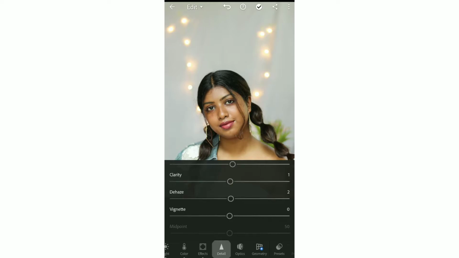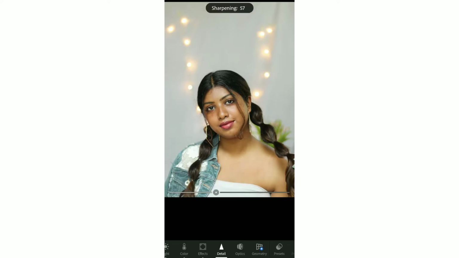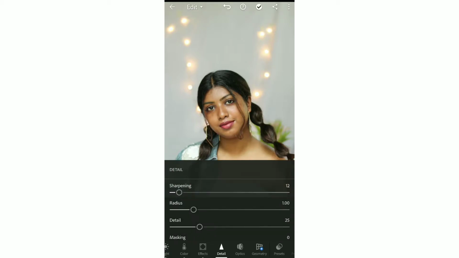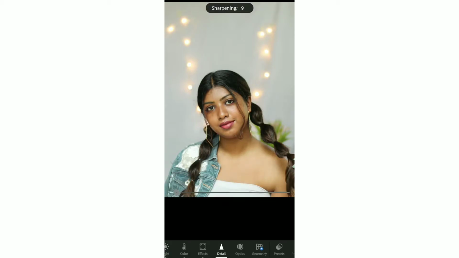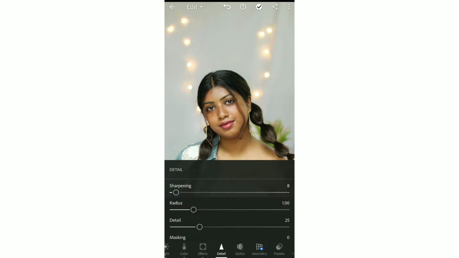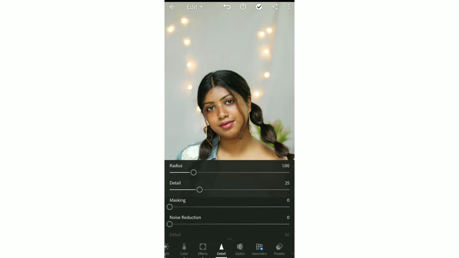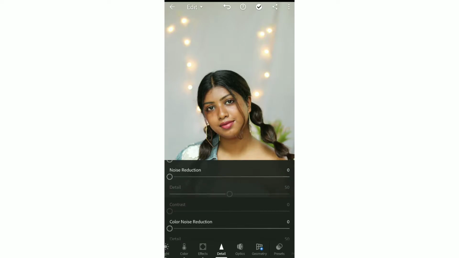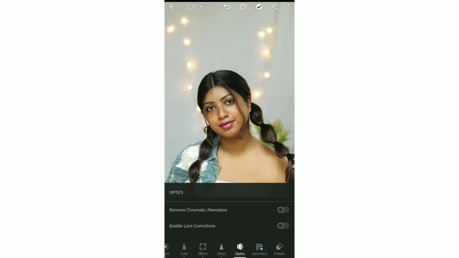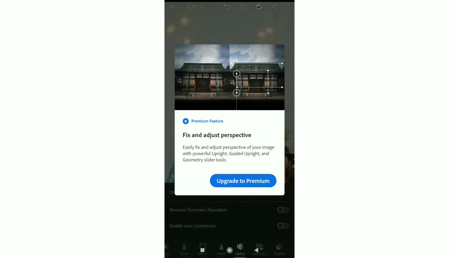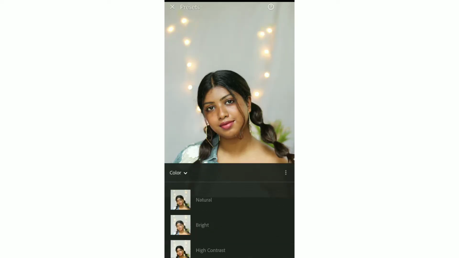Then you have detail. Here you can sharpen the picture as you want. So usually I stop right here. I do not use the rest of the options. There are more options right there, that is the radius, detail, masking, noise reduction, color noise reduction. Then you have optics. Here you need to upgrade to premium and then only you can use this feature. Then you have presets. These are the presets that the app offers you, but I do not like them. There are more presets as well which you need to buy.